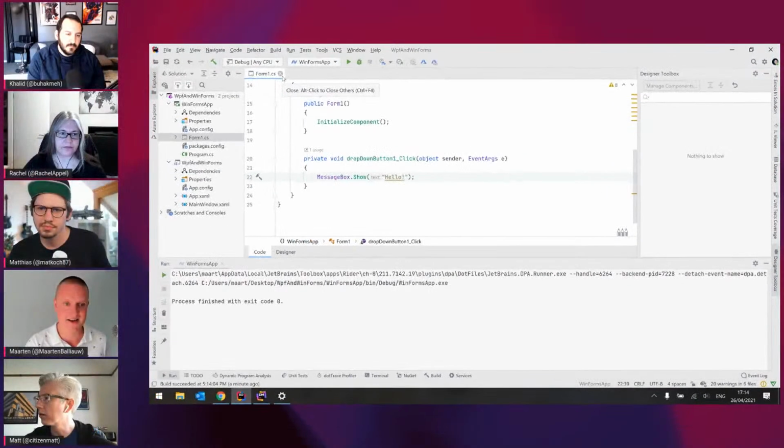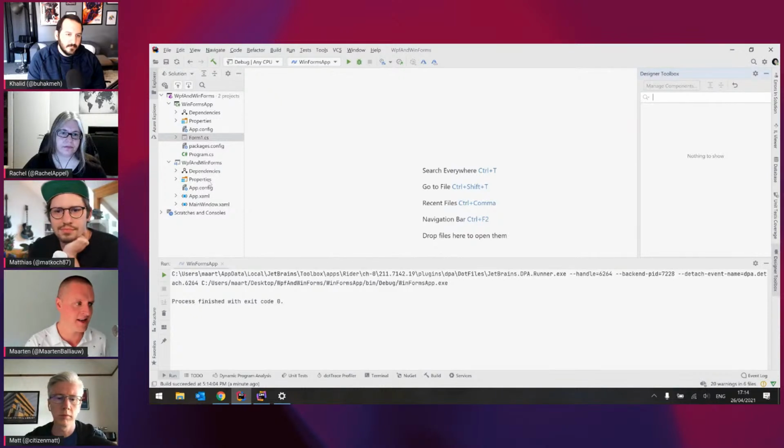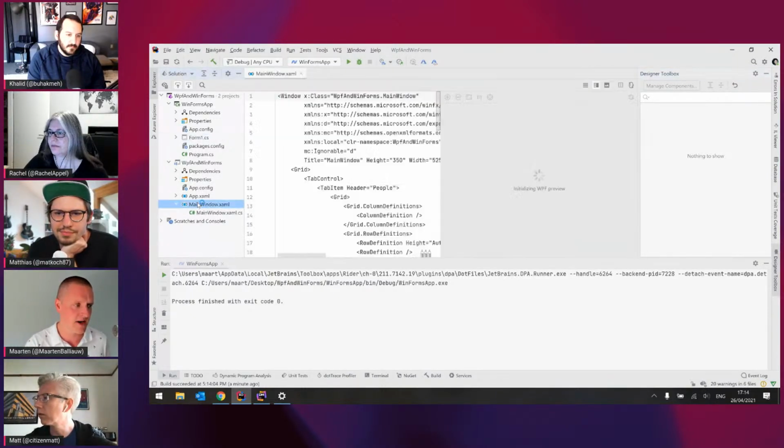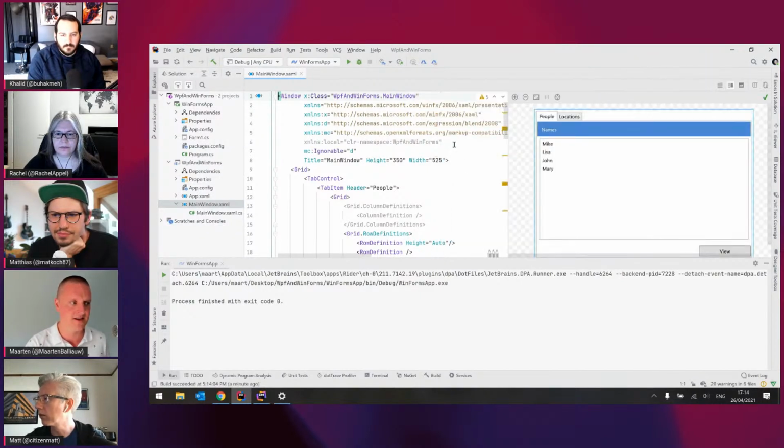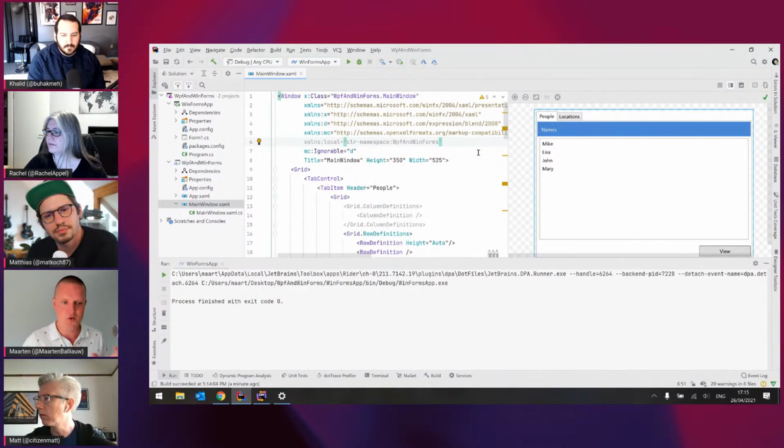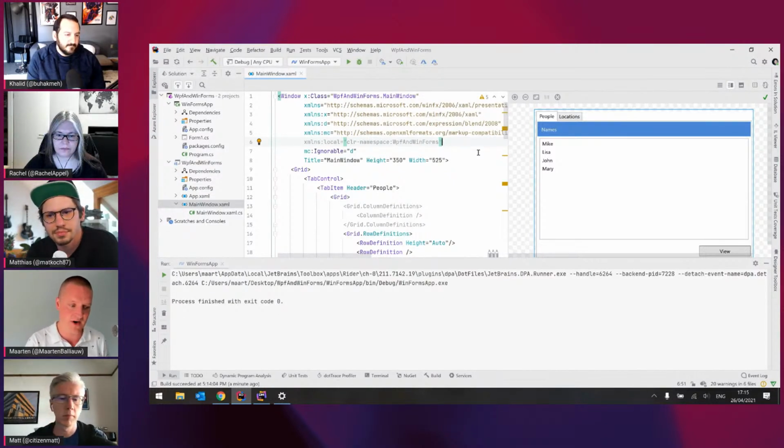Let's move to the other UI framework that exists, and that is XAML and WPF. In Rider 2021.1, we completely reworked the previewer for WPF. Previously, in earlier versions, this was essentially a view-only preview where you could not do a lot of things. We've been reworking that quite a bit.